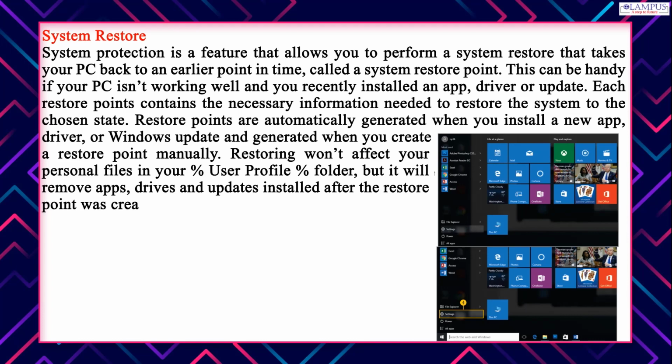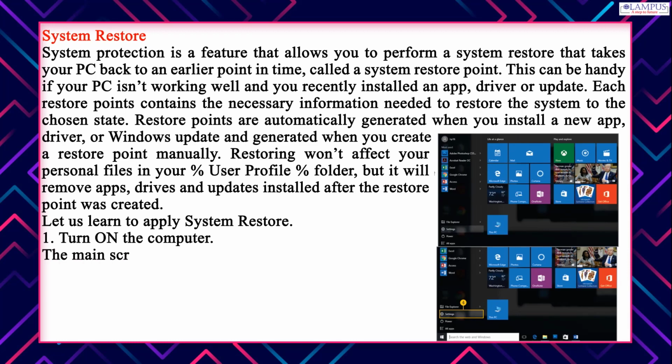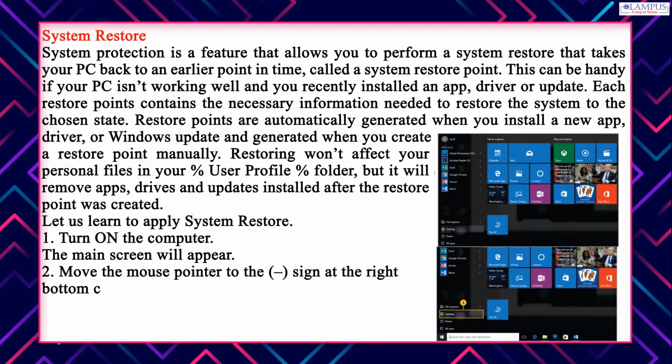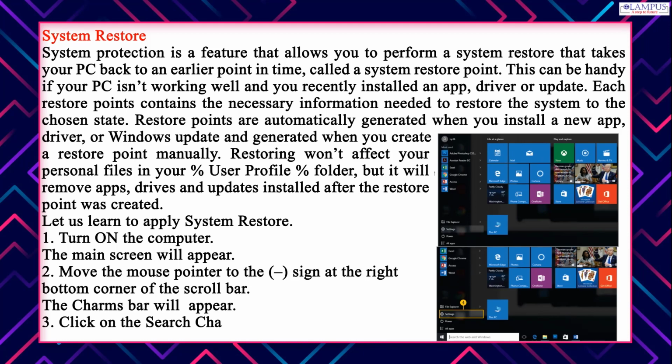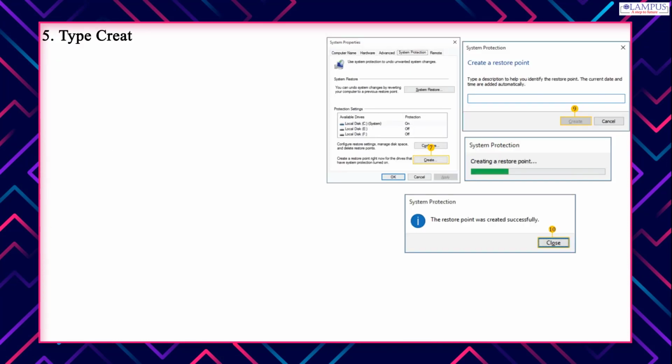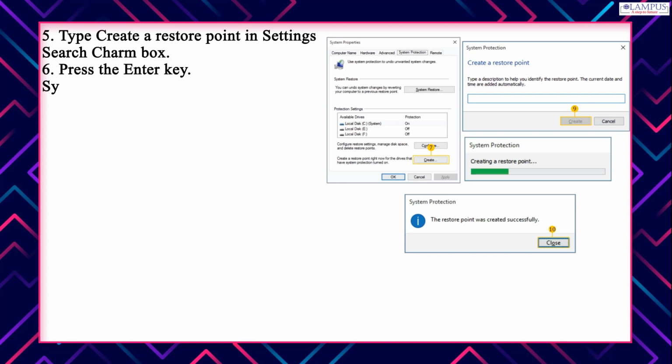Let us learn to apply system restore. 1. Turn on the computer. The main screen will appear. 2. Move the mouse pointer to the minus sign at the right bottom corner of the scroll bar. The charms bar will appear. 3. Click on the search charm. 4. Click on settings. 5. Type create a restore point in settings search charm box. 6. Press the enter key.